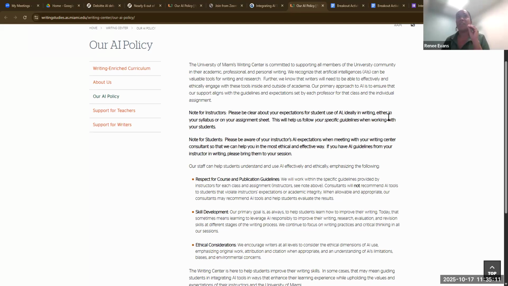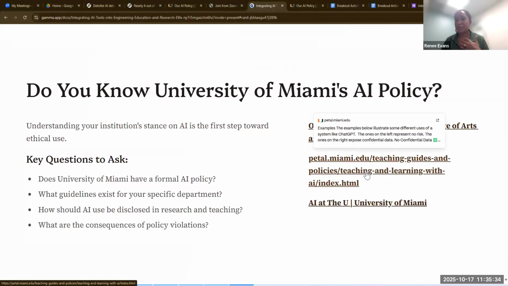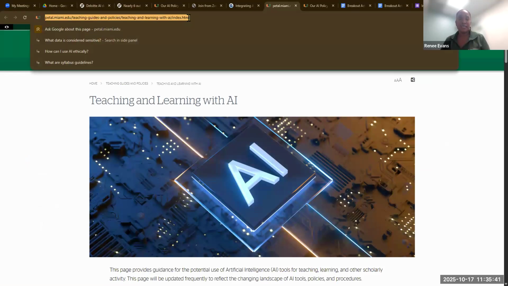Ideally in writing, either in your syllabus or on your assignment sheet, because those guidelines will help them when they're working with students. And also for students, you should be aware of your instructor's AI expectations. So when you come, you should have that awareness. And if you're not sure, then you should definitely ask your instructor about their AI policy and what is acceptable for your course.